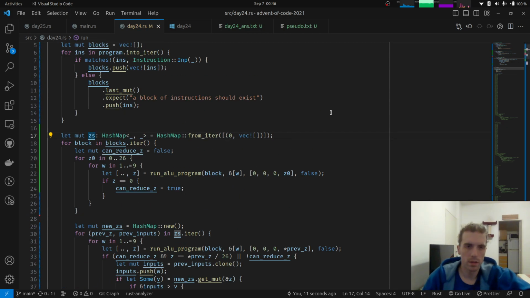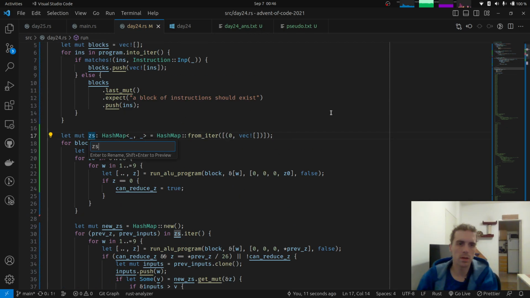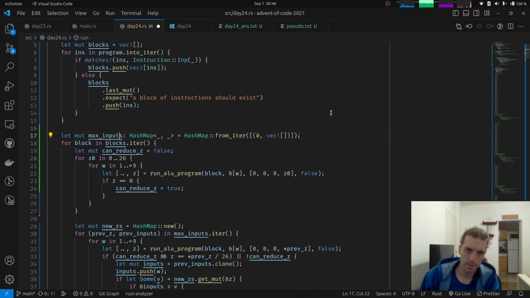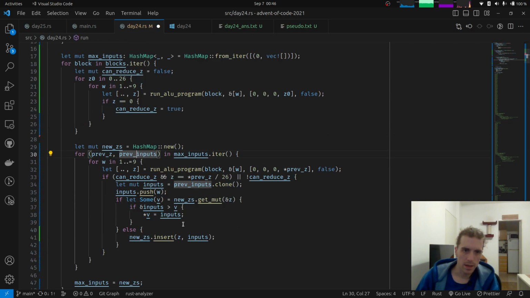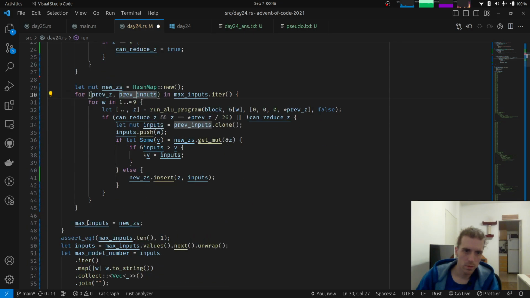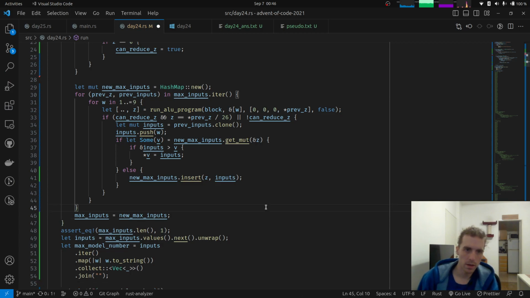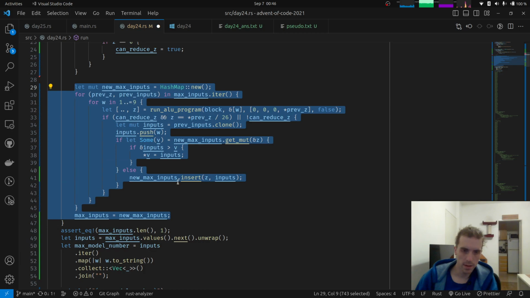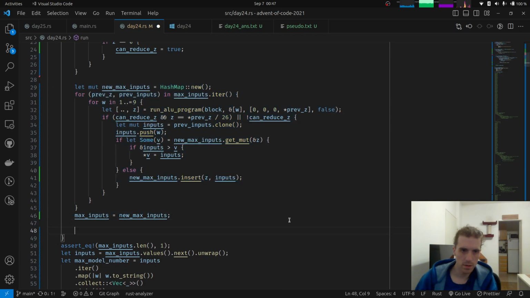Yeah, let's do that. So instead of sets, we are going to call this max inputs. And this should be that. This new sets is going to be new max inputs. Okay? And we do that. And then we just copy paste like champions.